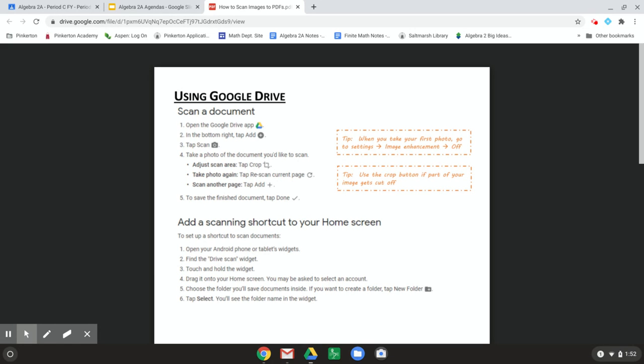Okay, so anytime you're uploading something to Classroom, it needs to be a PDF, not an image file. Even if it's just one page, it's got to be a PDF. Okay, and it's just because Classroom does not play well with images. It plays really well with PDFs. Okay, so you're going to want to make sure that you do that.